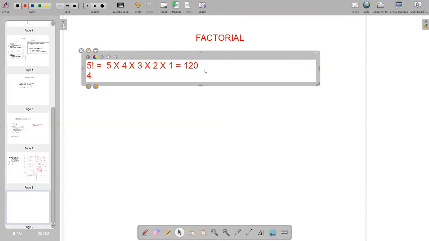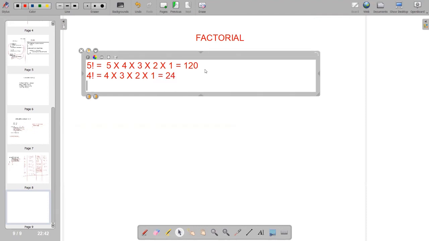Then we have the factorial of 4, right? So what is the factorial of 4? 4 into 3 into 2 into 1. So the factorial of 4 is 24. Okay.